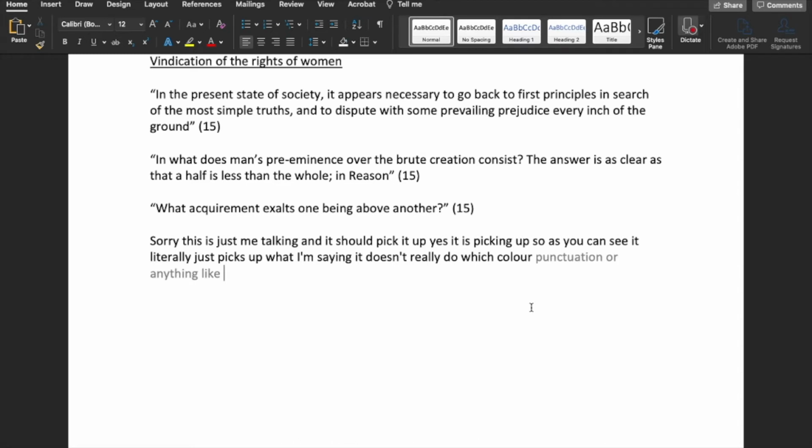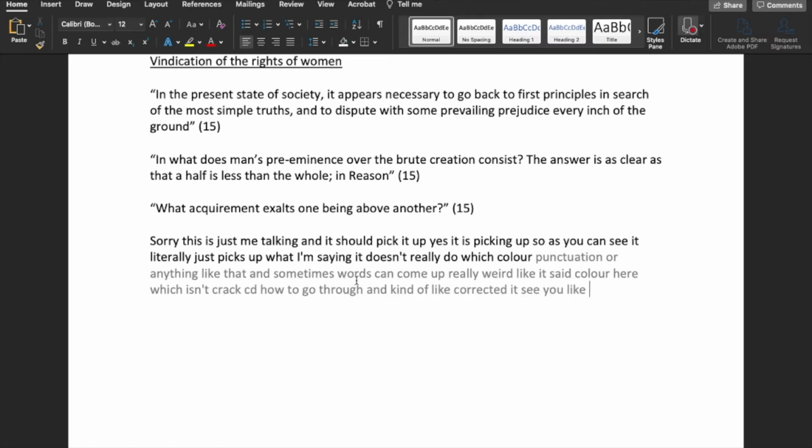And sometimes words can come up really weird, like it said colour here, which isn't correct. So you do have to go through and kind of like correct it. So yeah, you do have to kind of go through and correct it and add in any extra bits that you want to add in.